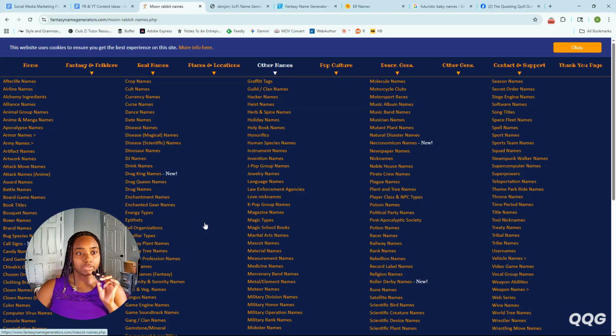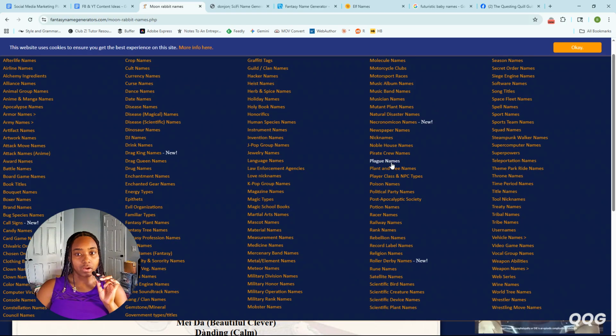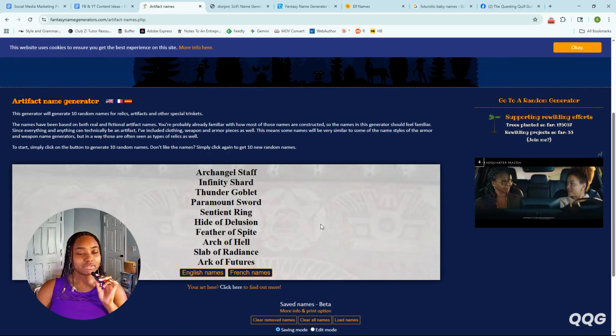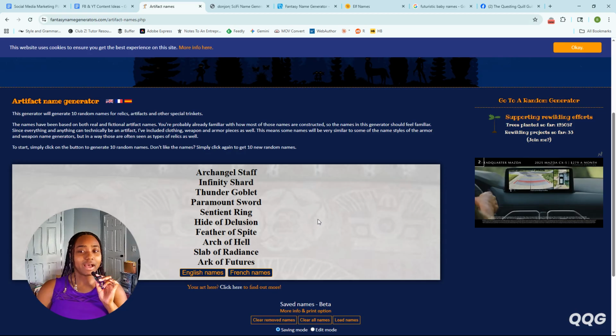Under other names, it's even more broad in what they have. I mean, plague names, pirate crew names, artifact names. So this could be super helpful. Let's just jump into artifact names just to give it a look here. Paramount Sword, the Sentient Ring, the Hide of Delusion.